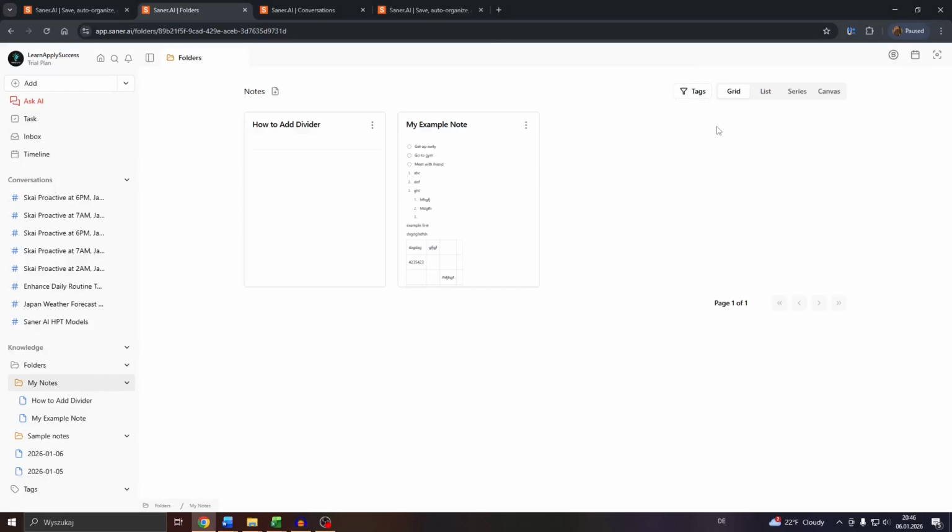Hello guys, in this tutorial you'll learn how you can link between pages, notes or documents in your account on Saner AI. So let us guide you through it.